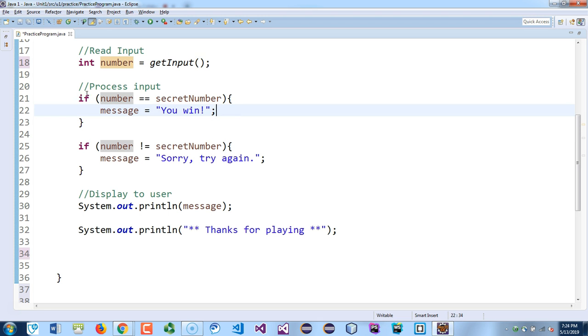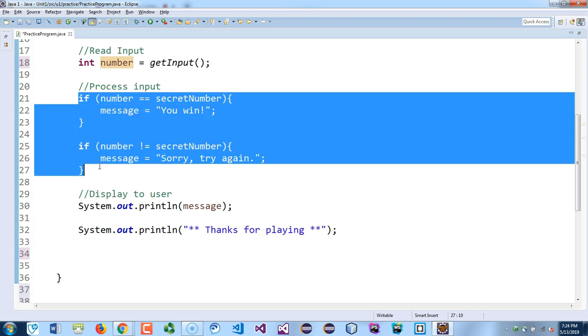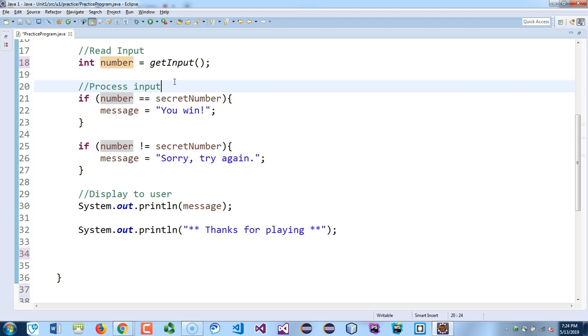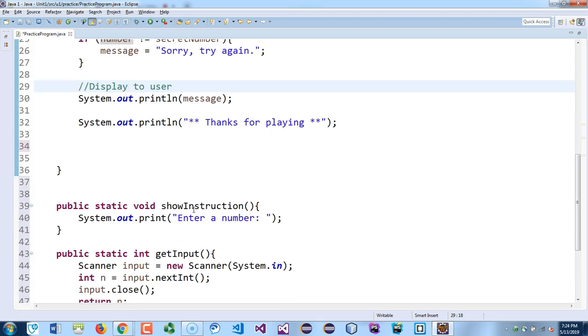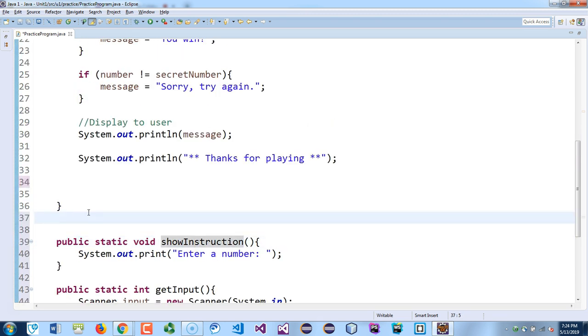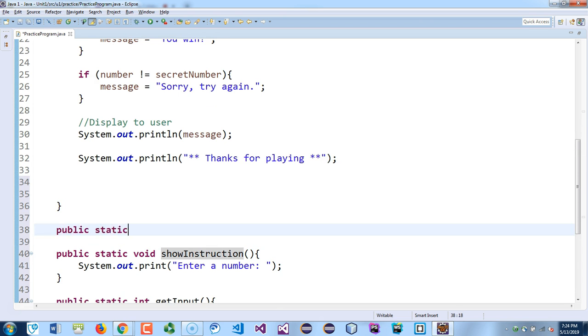So the process part again, you could put all these inside a process function, and then we'll do just one more here. We'll leave this here as is for now, but the last part is display to user. So you can again just create another function here, which is similar to this one. Right below here, public static void display result.